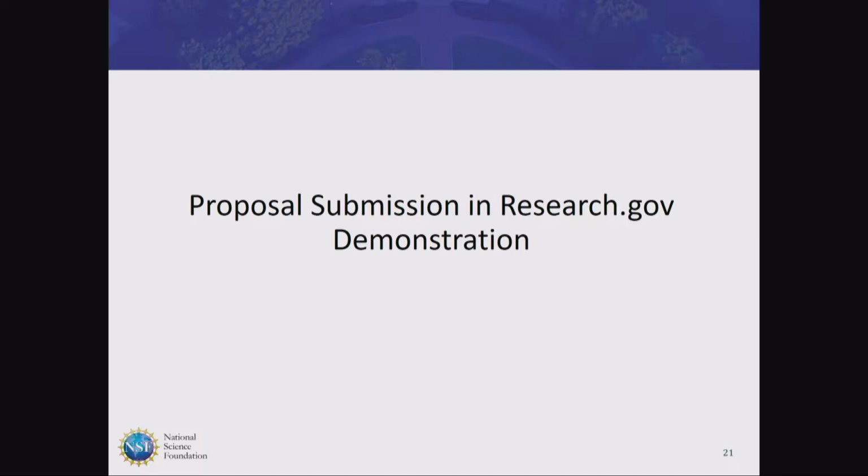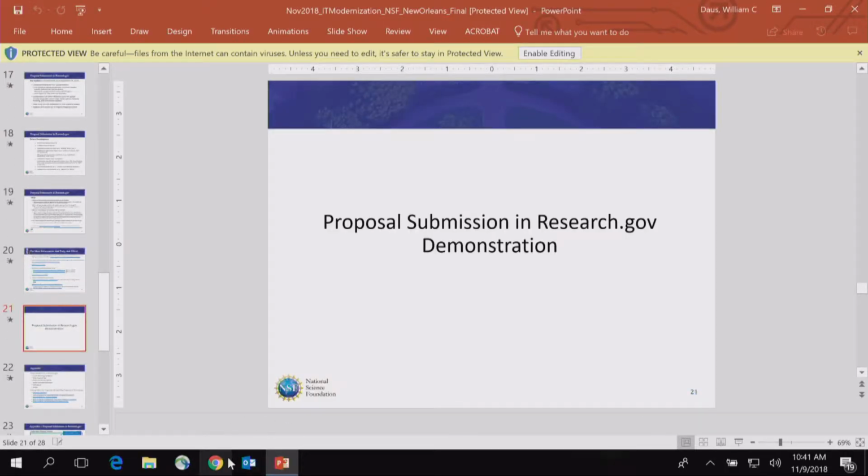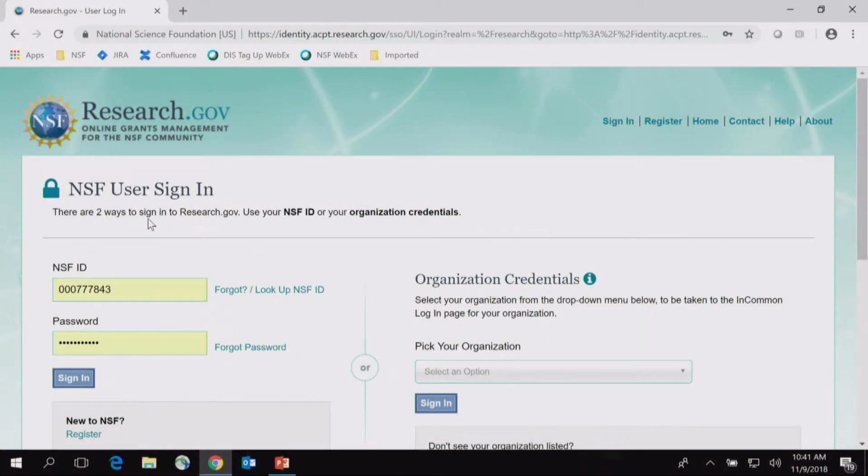All right, so let's jump over to our demonstration. If everyone can just bear with me for a minute. I'm going to have to log in. And let's all keep our fingers crossed that it's up and running. All right, so first I'm going to log in as Ricky Researcher, our PI.